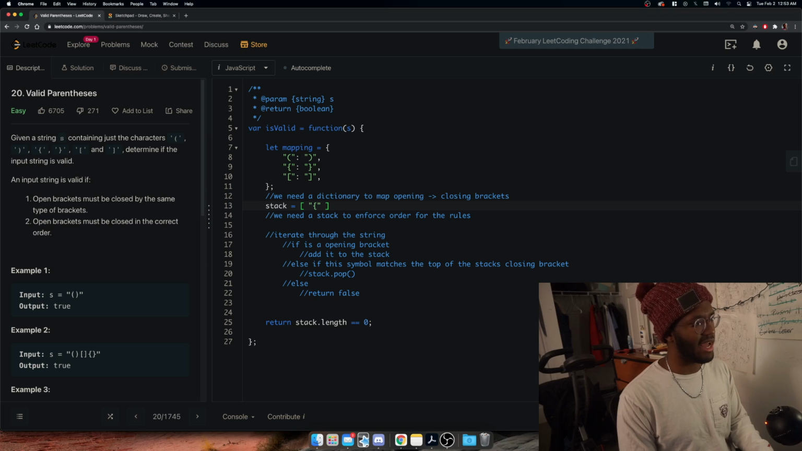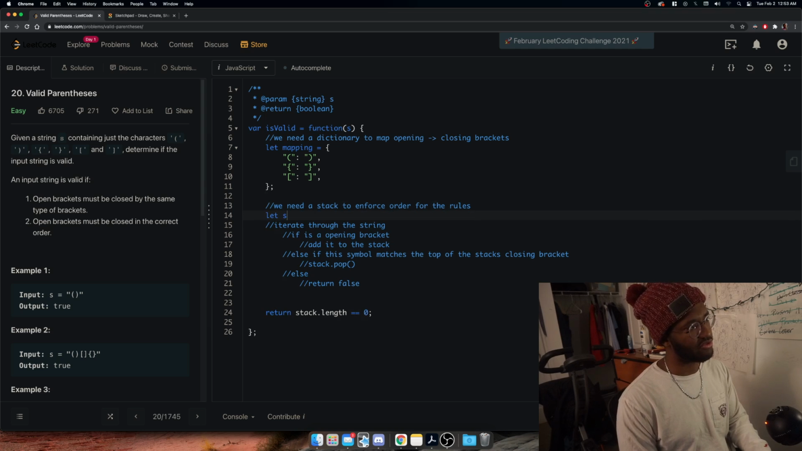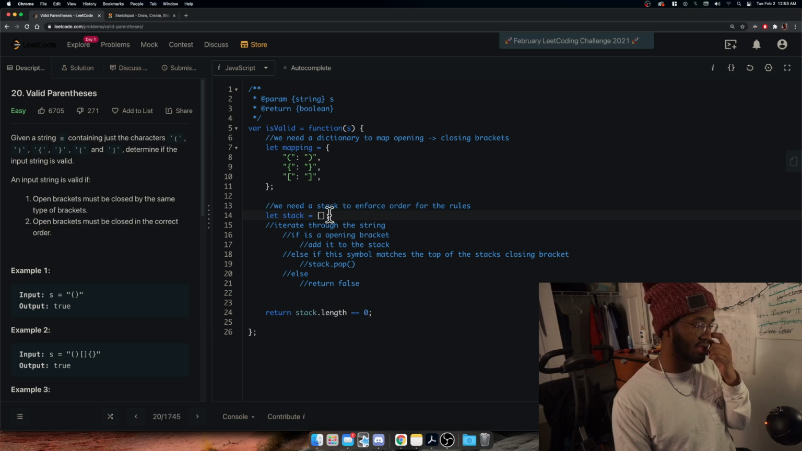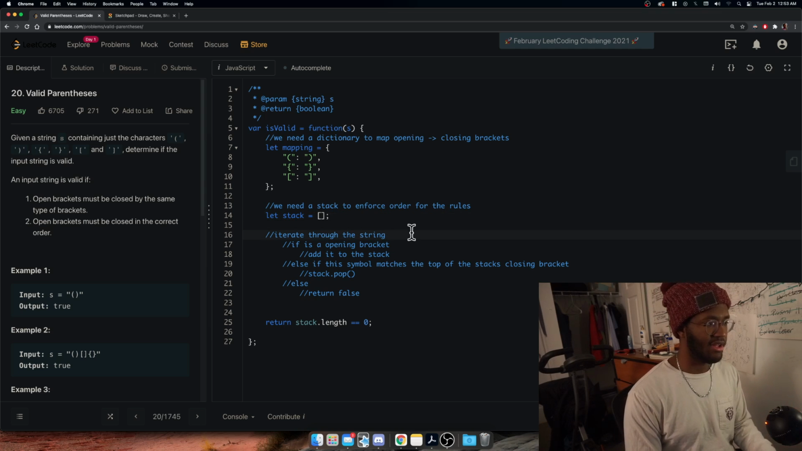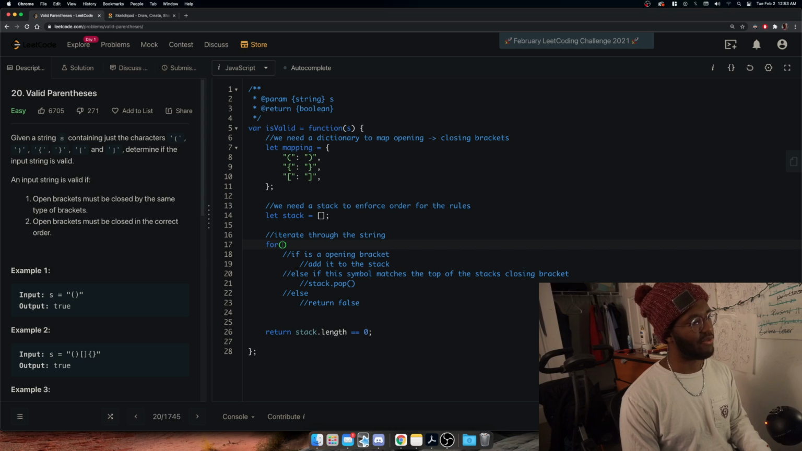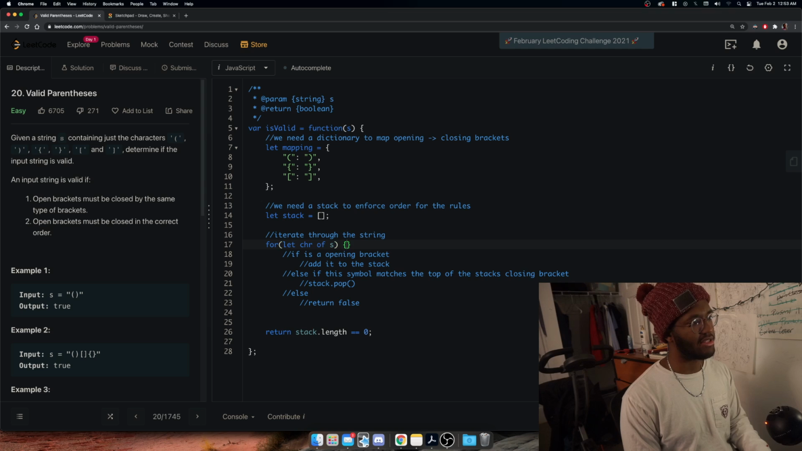And so we need a stack. Let me make sure my comments are above everything. So we need a stack to enforce the order of rules. So we're going to say let stack is equal to this list. So this is just an array. We're going to be using it like a stack. So for this, the operations we're going to be using are going to be constant time. Well, should be. So we're going to iterate through the string. So we're going to say for let char of s.